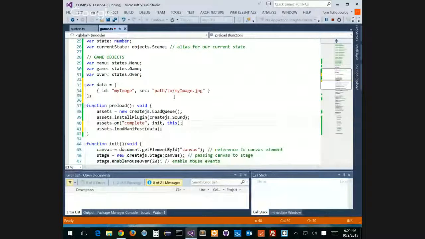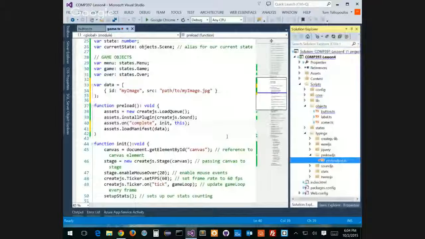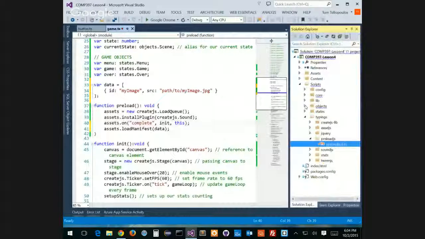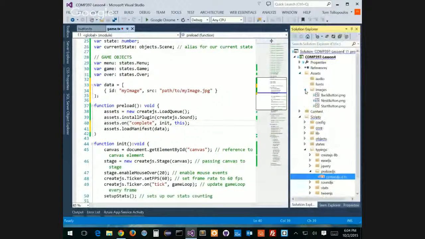All right, here's where we get funky. This is all the work to do for preloading. Stop debugging. I'm going to go into my Solution Explorer for a second and look at my assets, what I have right now. Right now I don't have any audio assets. I only have image assets. We're going to get some audio assets for us, right?